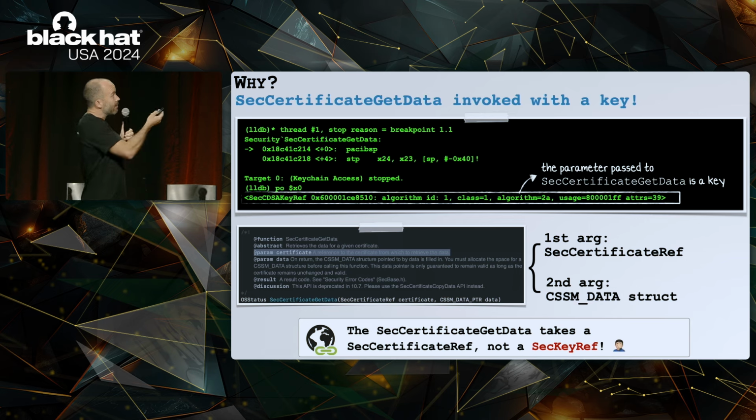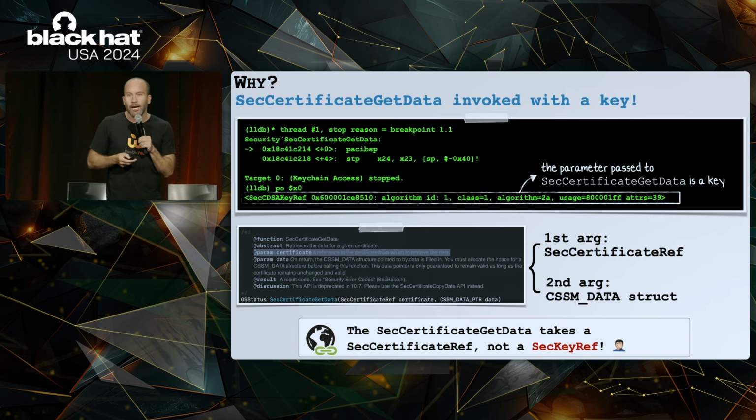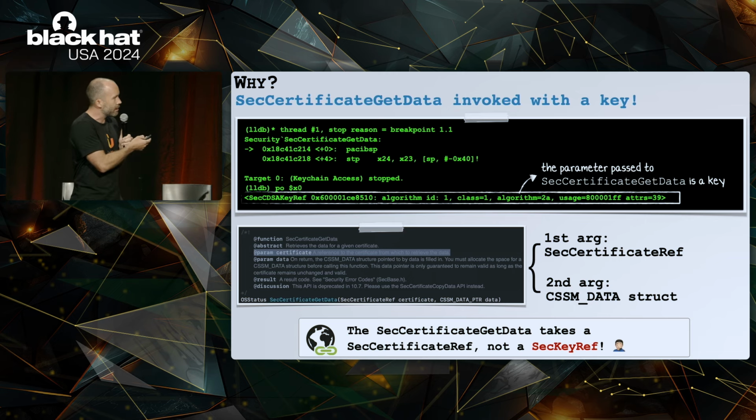LLDB tells us not only its value, but its type, which is very important. And we can see its type is a key object. This is strange, because if we read the documentation for the certificate get data API, it expects not a key object, but a certificate object.